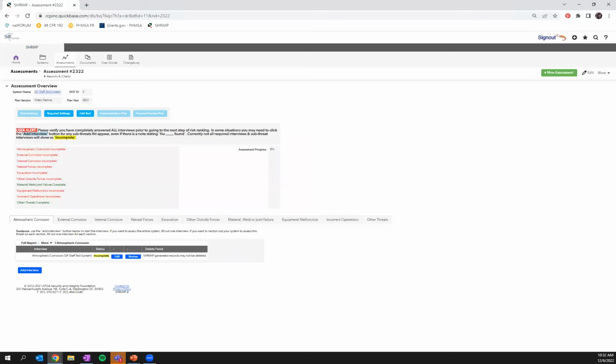Shrimp utilizes 10 threats in its risk ranking algorithm, and you can see those 10 threats across the tabs here on the screen. The interviews associated with the 3 corrosion threats, atmospheric, external, and internal corrosion, are generated based upon the system asset information, which is populated up here in the Systems tab.